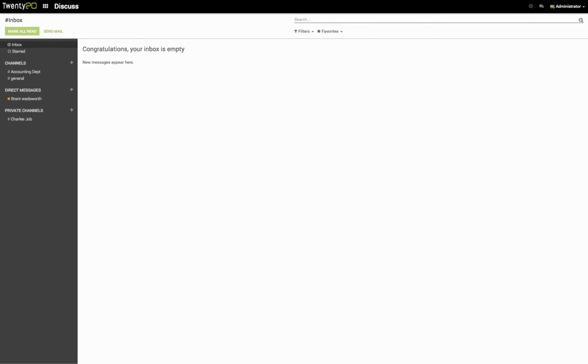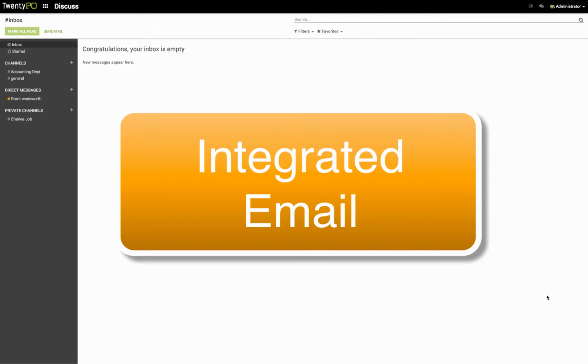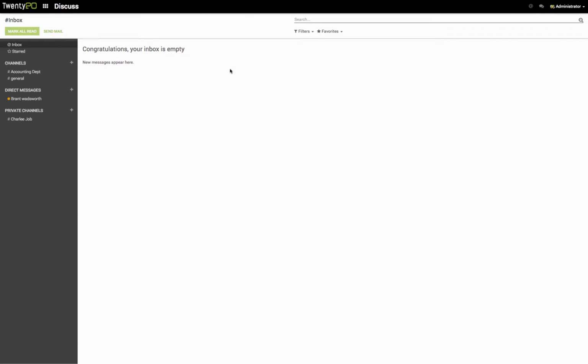So I've logged into the 2020 Construction Cloud here. And you can see that I'm logged into the discussion area, and this is my inbox. So you can see, congratulations, my inbox is empty. If you look up here in the top right, I'm logged in as an administrator, and there are some little buttons up here as well, and we'll talk about that in just a bit.